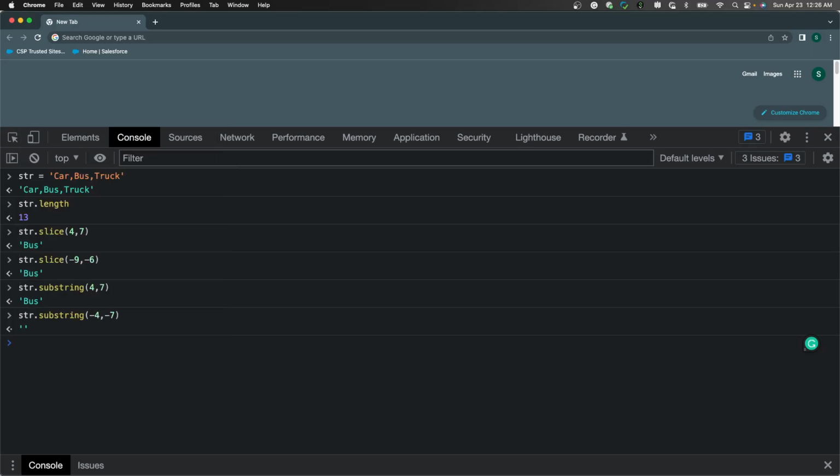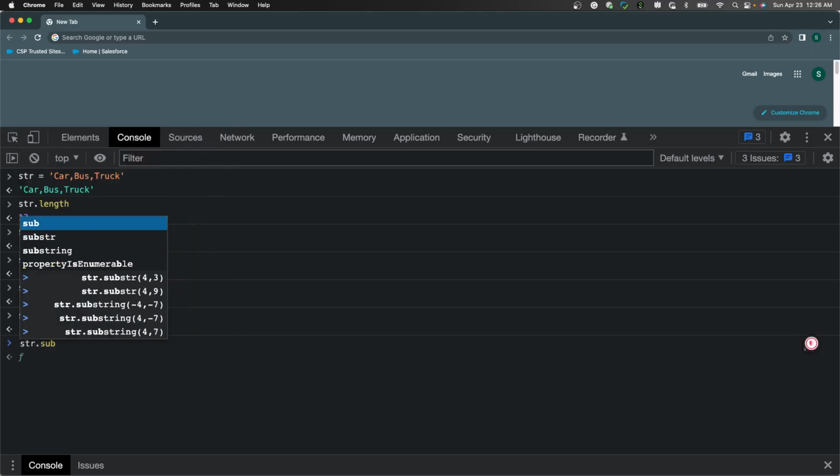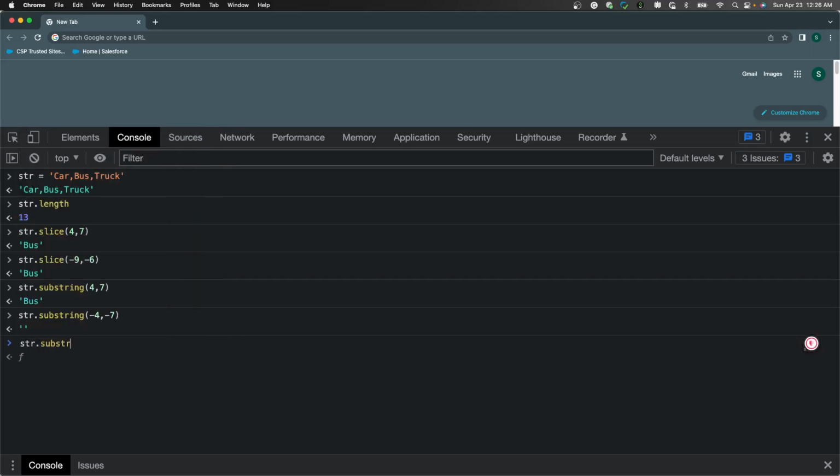This is the substr, str dot substr. So what is new in this method? The first parameter is the starting point, and the second parameter is the length of the string, meaning what length of the string you require. So suppose 3, and we got the bus. Now we will discuss another method.